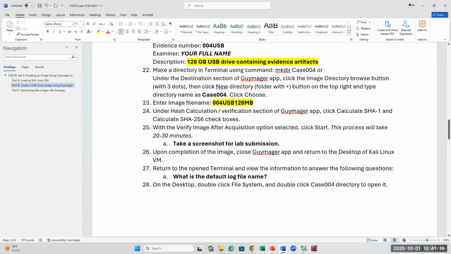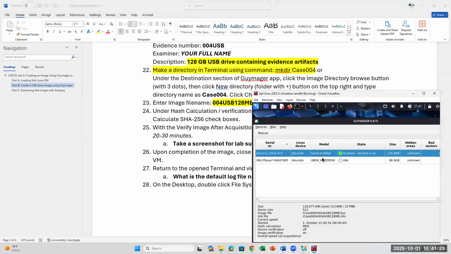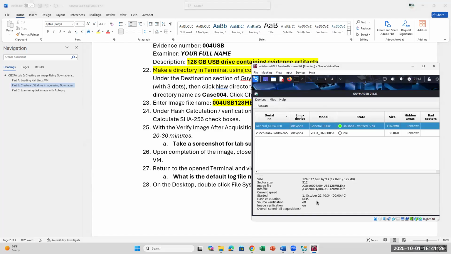Okay, so we can make it in the terminal, or we can make it in the app itself and be able to select it. So once you let it go, this is going to take a little bit for it to complete, right? 128 megabyte is fairly fast, and it tells you the image file is going to be this file name that you gave it, .exx, right? Because this application creates an image that's .exx.